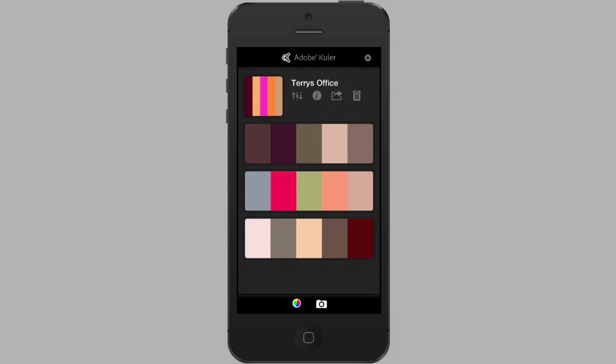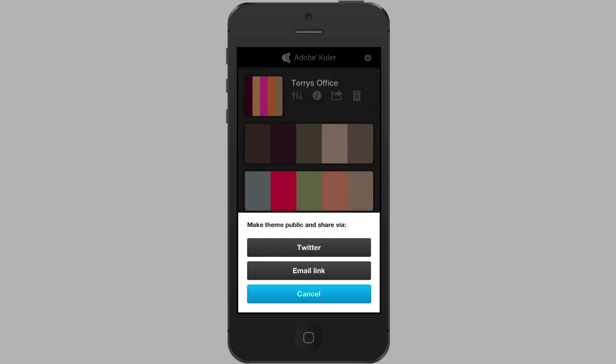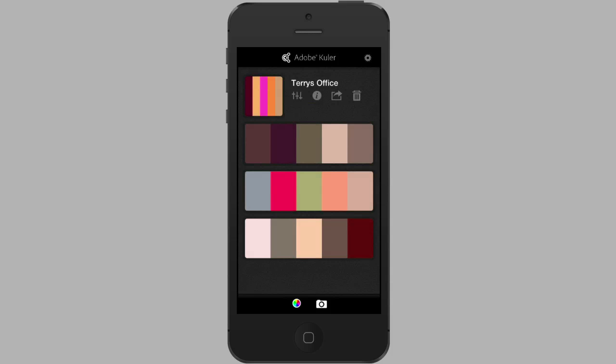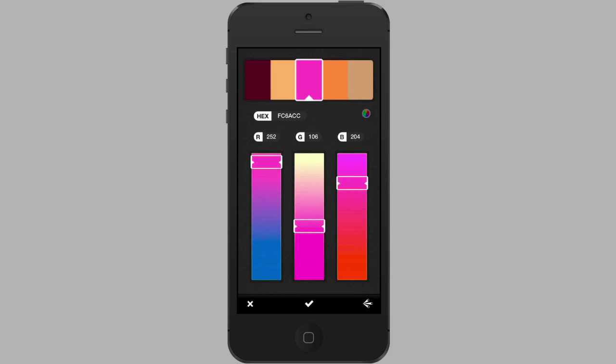Now, once I've saved it, I still have the ability to go in and tap the share button. I can share it on Twitter. I can email a link to it, or just, of course, cancel out of it. And I can still go in and modify it. I can go in and grab different colors and adjust them ever so slightly. I can grab the hex values of each color. Perhaps I'm working on a website. And I can just continue to go in and play.